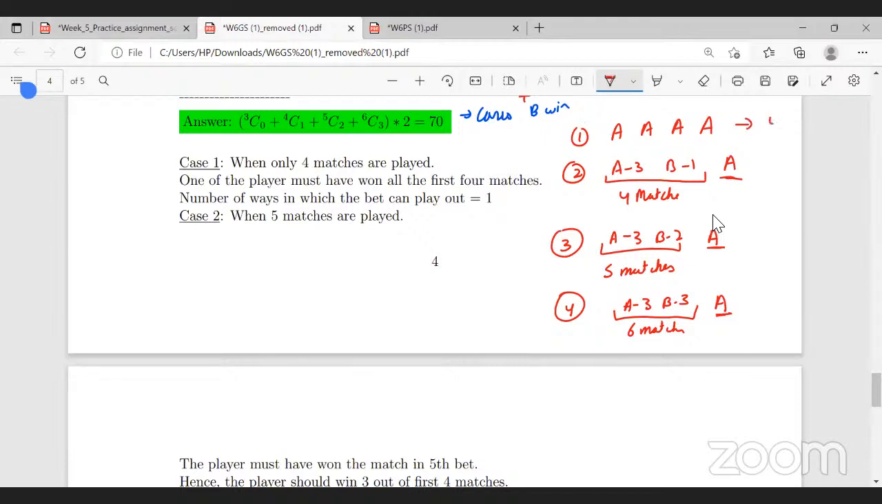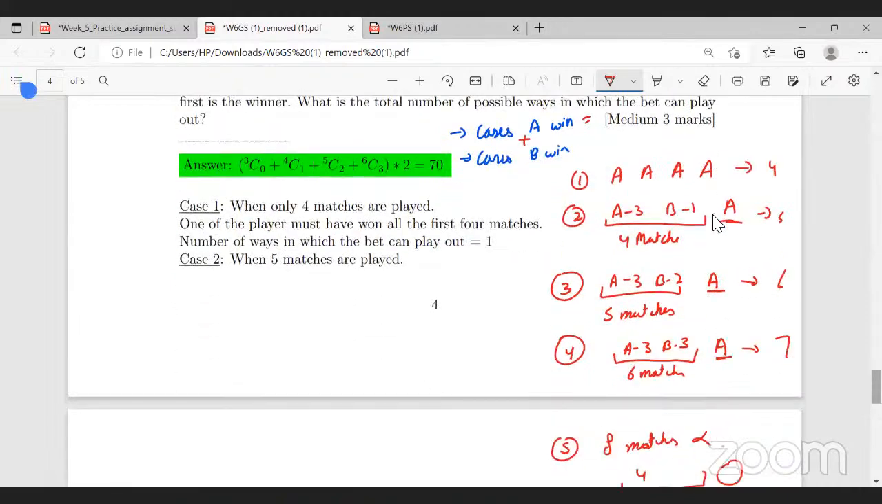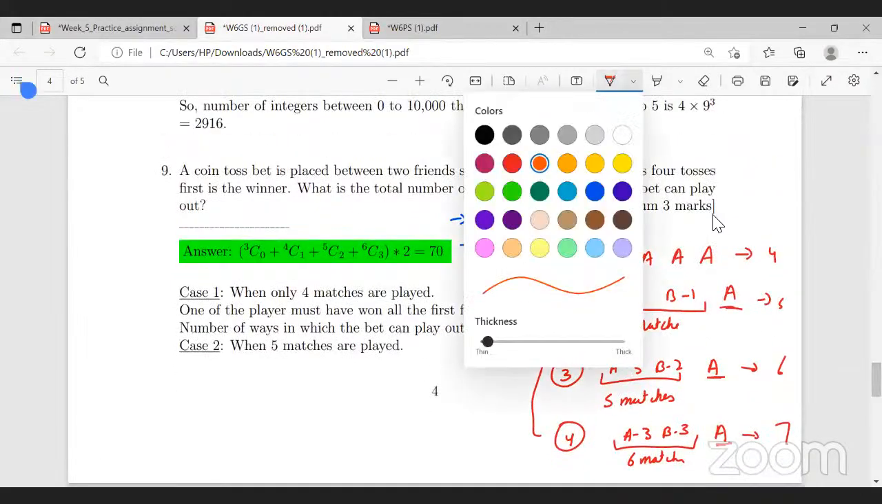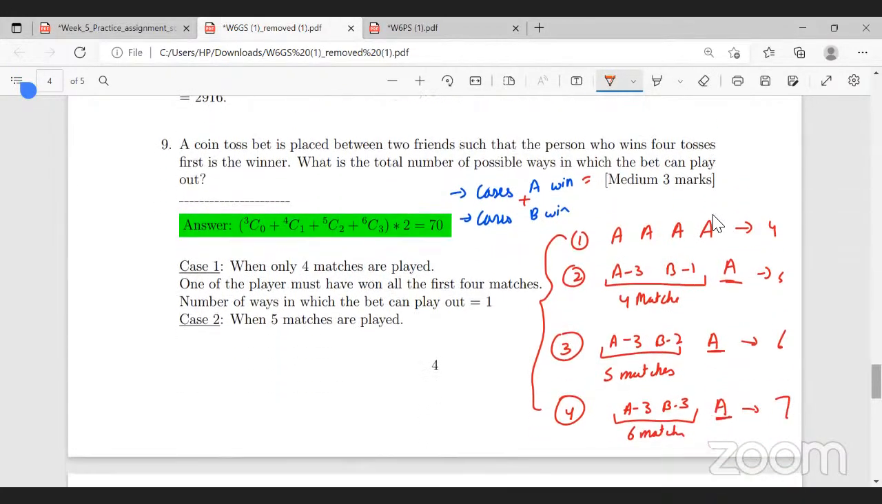So here 4 matches were played, here 5, here 6, here 7. Now you cannot play 8 matches, because before going to the 8th match you will definitely have a winner. One must have won 4 matches, right? So the only possibilities are these 4 cases. Similarly, we will do it for B.